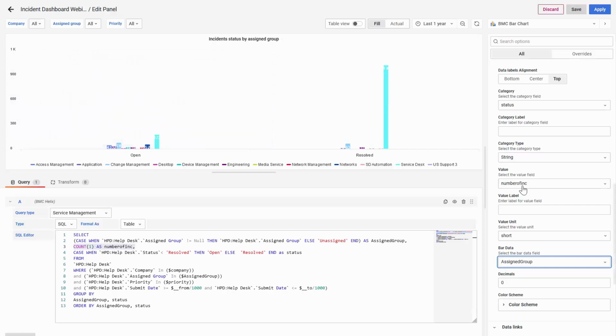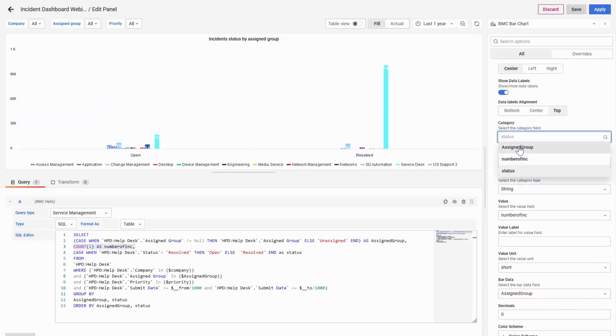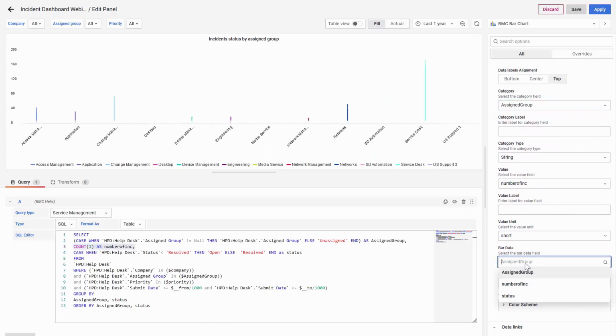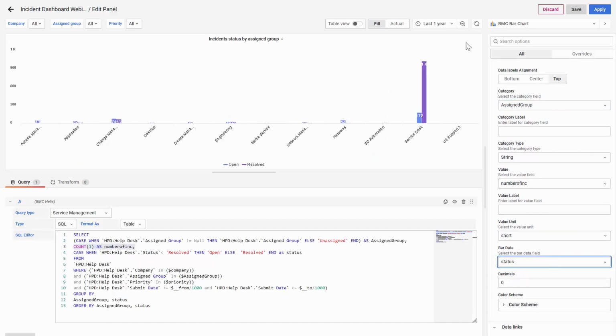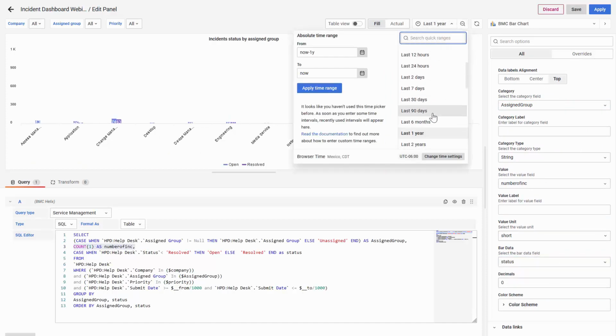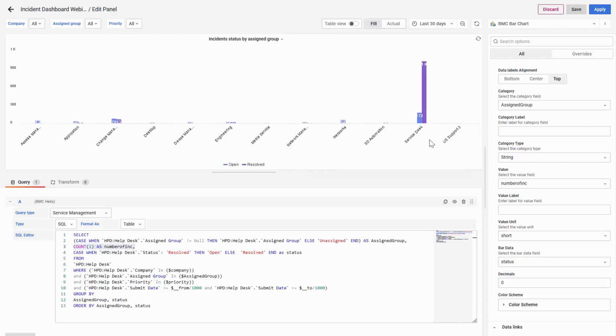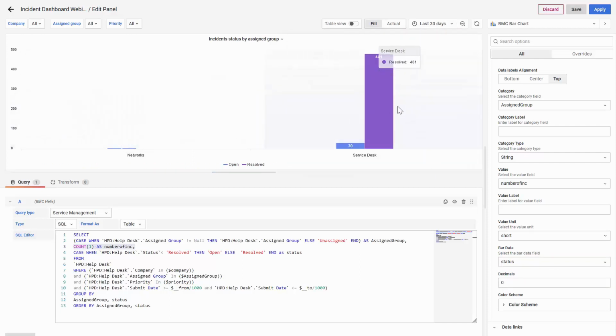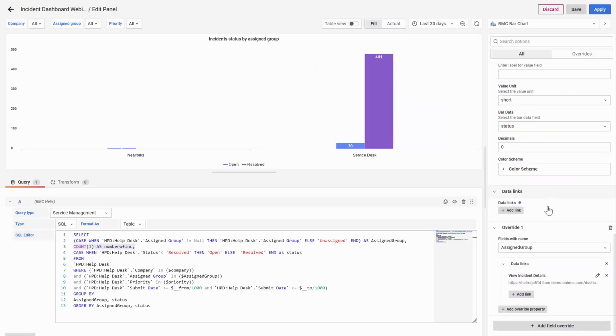For this example, let me change it back to assigned group and to status, because this is what we want to show. Let me switch it back to only give me, let's say, 30 days to give better data for a better visualization. Remember that this date picker will affect it because we have it declared here on the query. Okay, let me go to the next and final visualization.